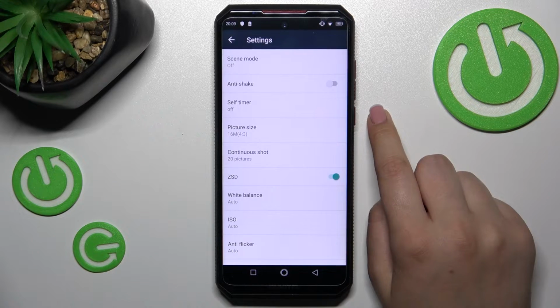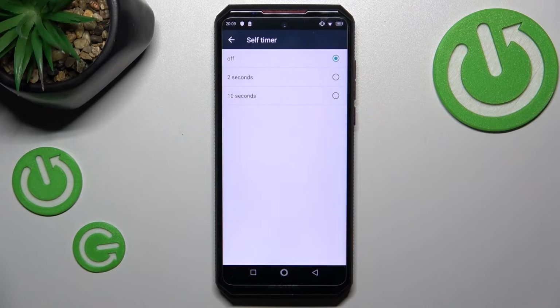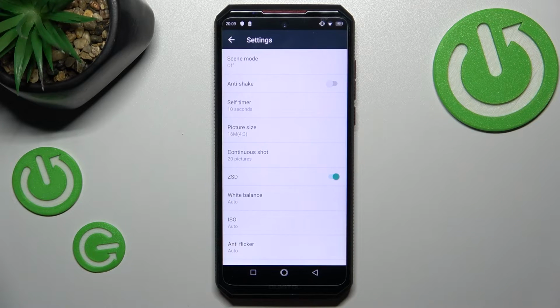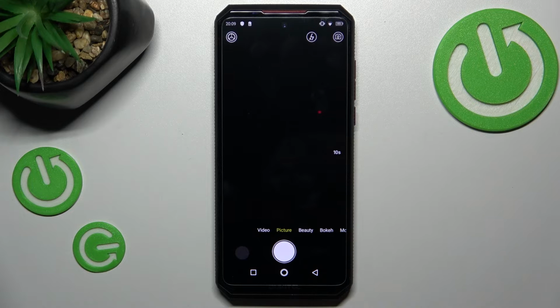On the third position we've got the self timer, so let's tap, and as you can see we've got three different options connected to the timer. We can keep it turned off, and this option is currently applied, or we can set 2 or 10 seconds delay. So let me pick 10 seconds delay, just tap on it. We just immediately got back to the settings. As you can see, it is notified right here, so we can go back again.